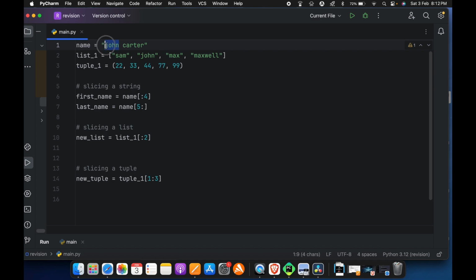So it will take John here and store it inside the variable first name. On line 7, I've used the starting index of 5. So 5 is C here and I have not entered any ending index. So it will take from 5 to the end of the string. So Carter will be assigned to the variable last name. The same concept is applied to slice a list or a tuple.